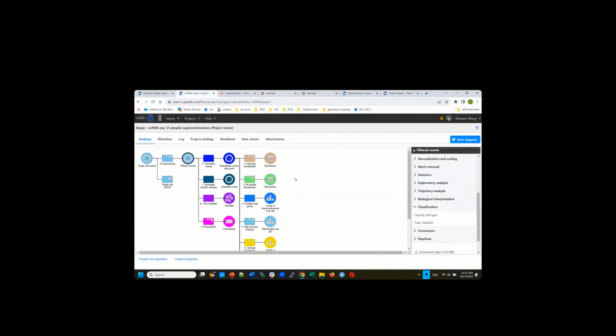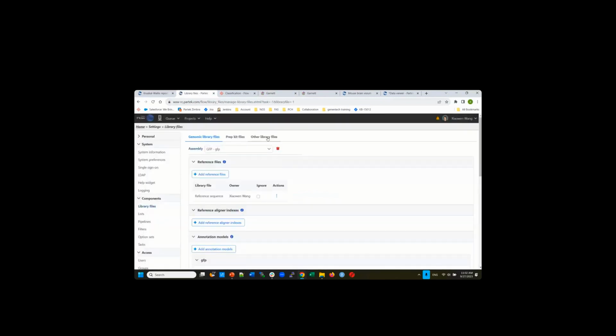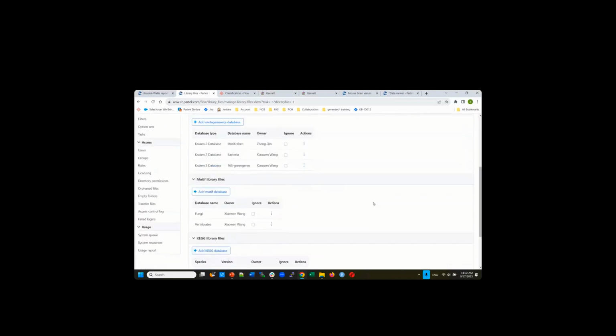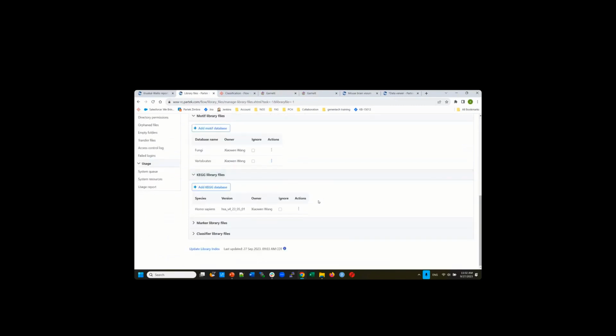Now I'm going to show you, if you already have a classifier, go to your settings, library file management. Currently they only distribute human, mouse, and also C. elegans, for certain tissue cell types. It's not all of them. Human, they have more, but mouse, they have a smaller number.